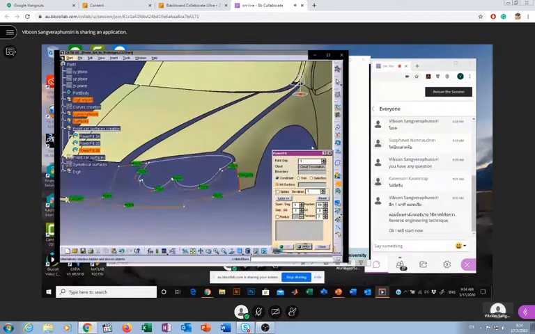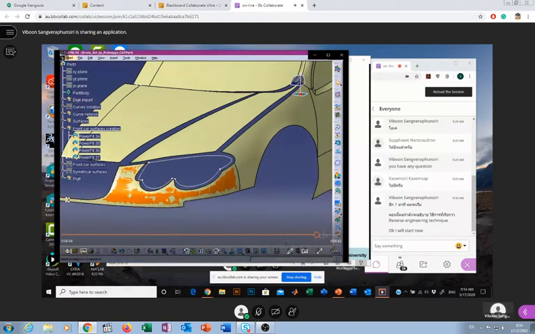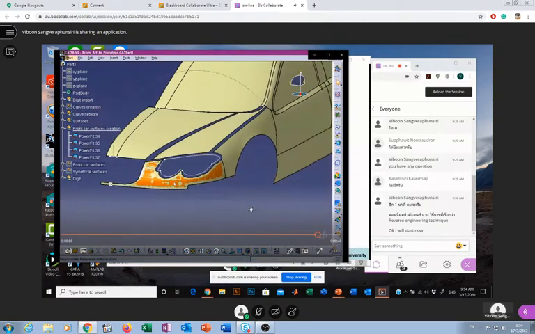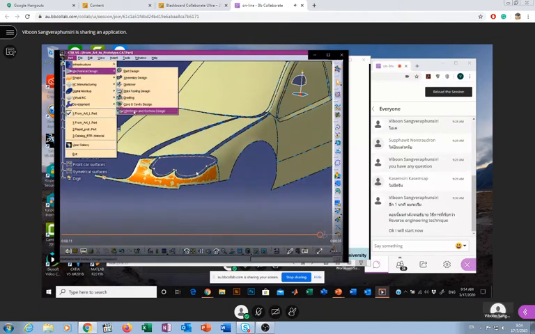You see, so you have this one and you can compare to this one. This is a polygon model, right? So it looks like it's okay, so you can accept that one.